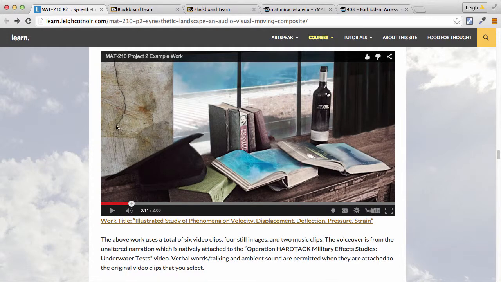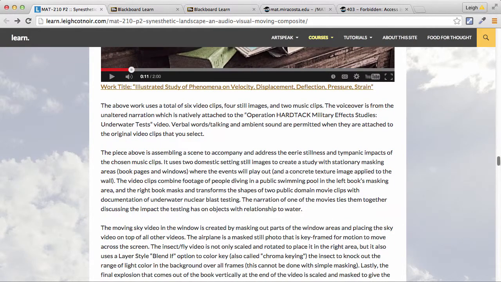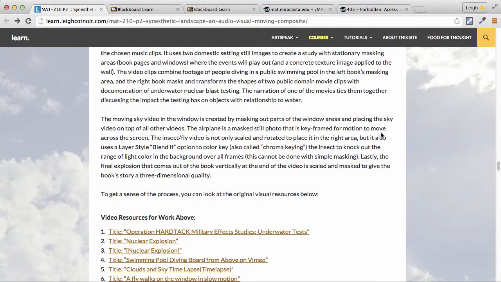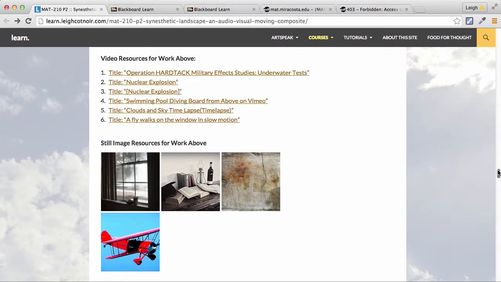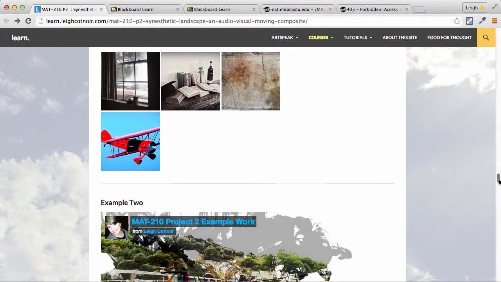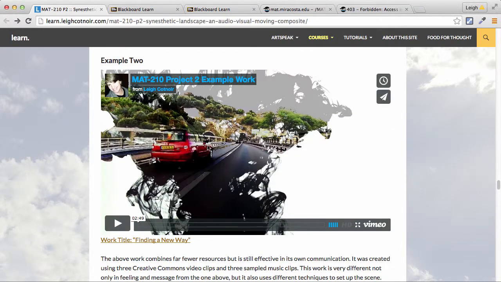And then, this is a still picture of concrete texture that I put on the wall. So you can see that it's just sort of a really simple little composite. It's actually not that simple, but there's a lot going on, and I explain all of those things here. And if you wanted to look at the resources to get some idea of how those things originally looked, I provide all of the links to them here. So these are all streaming links. And then down here are some of those still images so that you can kind of see how everything was transformed.